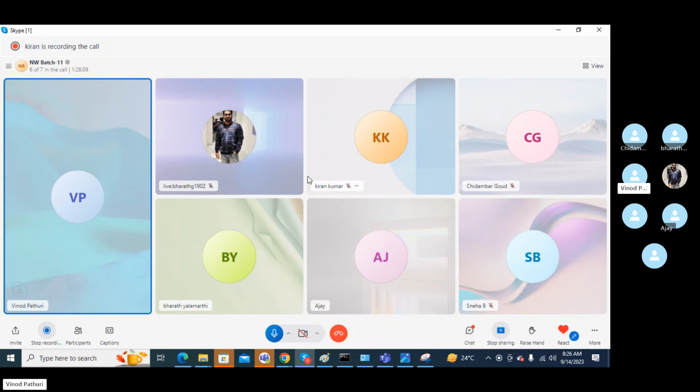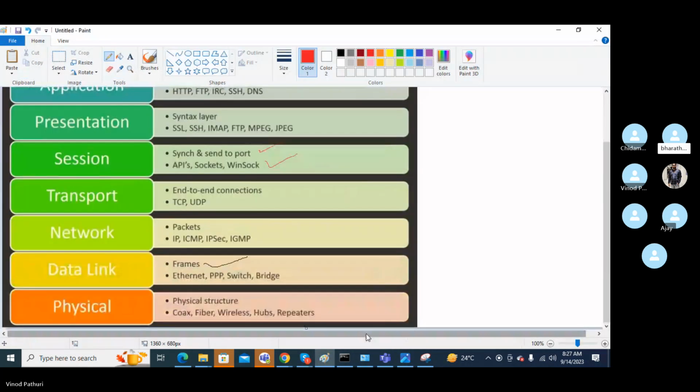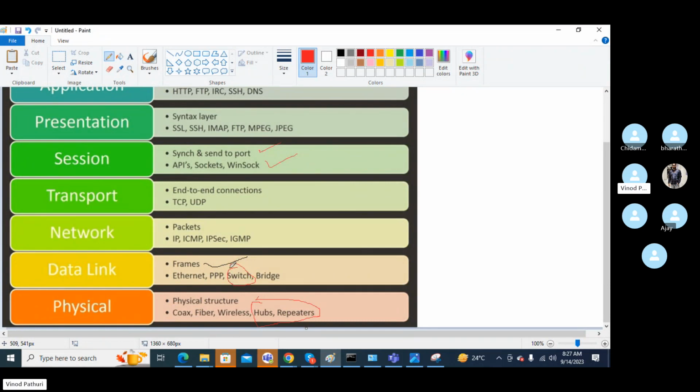Bharat, can you explain about hub functionality? Hub or switch is the same, right? For the switch, more devices are connected. It's not like a ring, so you can transfer data from PC to switch. So hub operates at the physical layer and switch operates at the data link layer. So definitely those two are different.